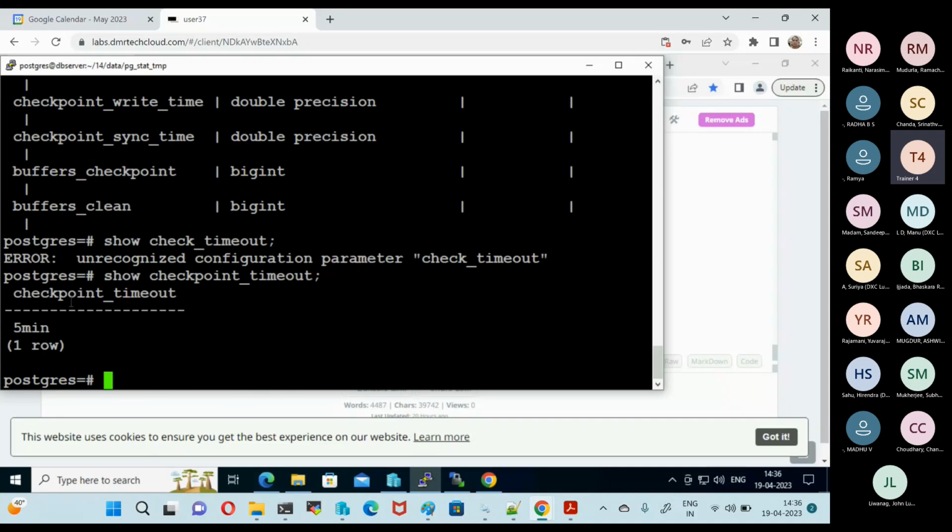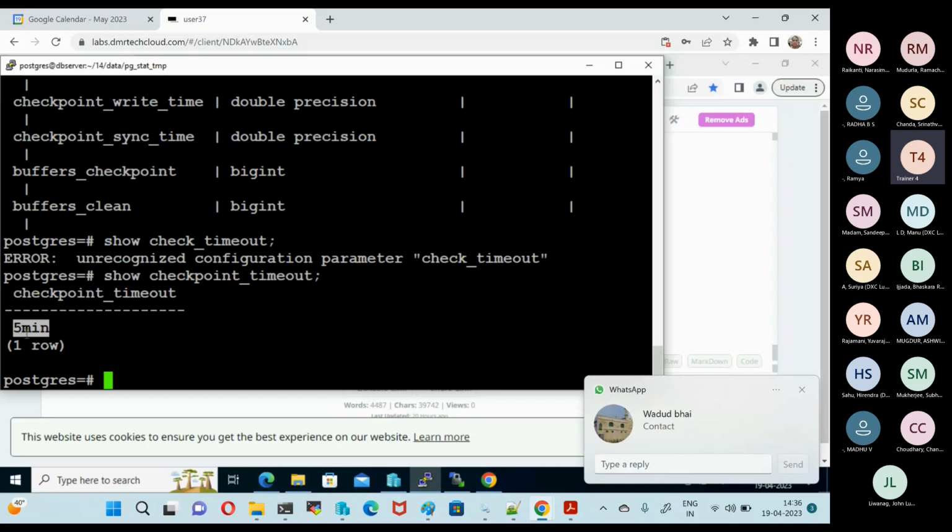So the checkpoint timeout is 5 minutes. Right now, the checkpoints are happening every 5 minutes. They are happening in the background. The checkpointer process sleeps for 5 minutes and wakes up and does the checkpointing. Okay.